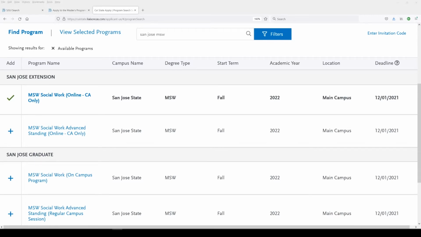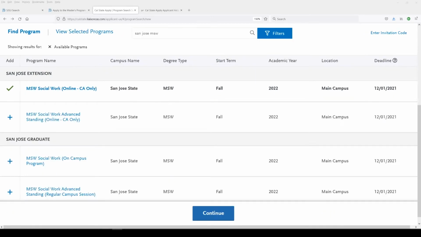In the second application, you will be able to list your program preferences by order, so you do not have to worry about that here. This is simply wanting to know which primary program you are most interested in applying for. Once you select the program, you can click on Continue.